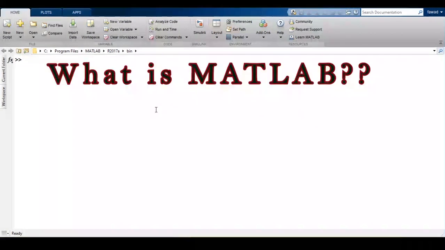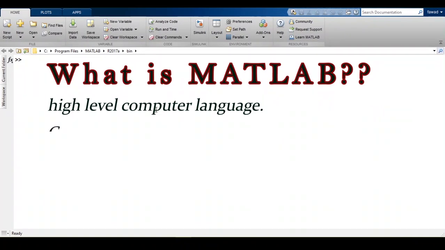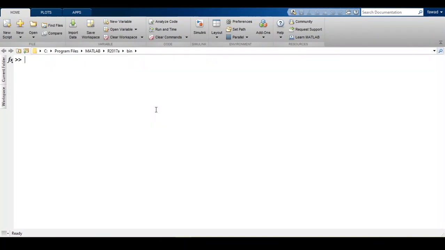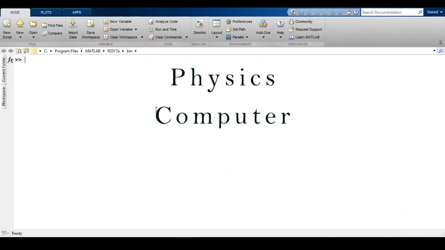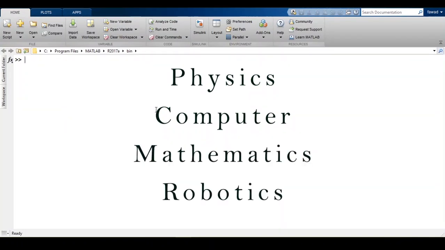Well, first thing, what is Matlab? It's a high-level computer language like other languages, C, C++, Fortran, Java, and few more. In which field do we have to use Matlab? In the field of physics, computer, mathematics, and robotics. Well, if you belong to these fields, you are more likely to use Matlab.